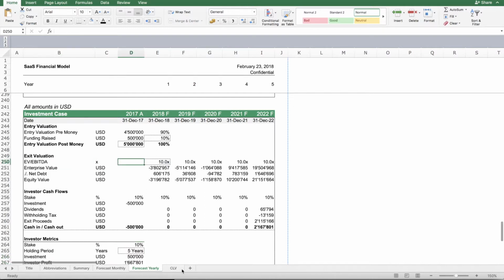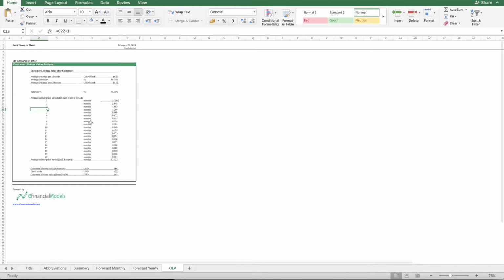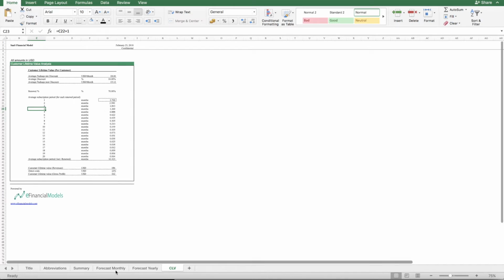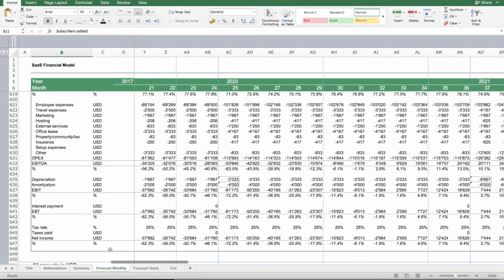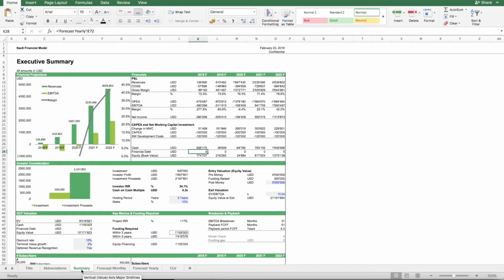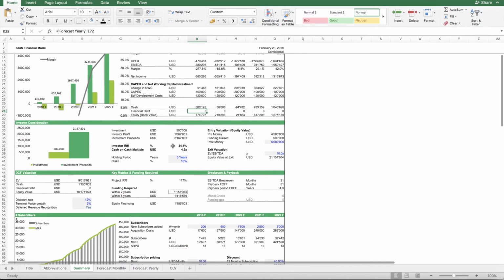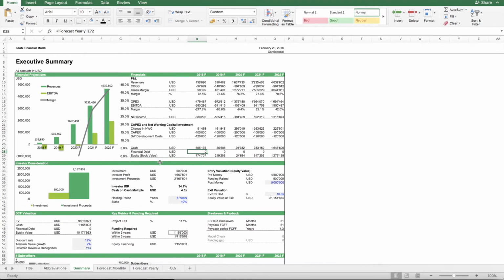We have another tab, which is the customer lifetime value. This is a more detailed calculation if you need to know how much you can afford to pay in the acquisition of a customer. This is based on the calculations before. I'll not go into detail on this. Instead, I'll just wrap up here with the executive summary sheet.